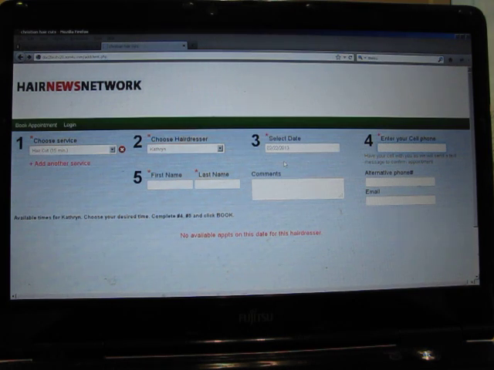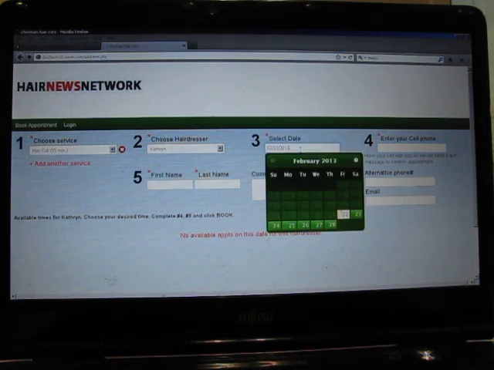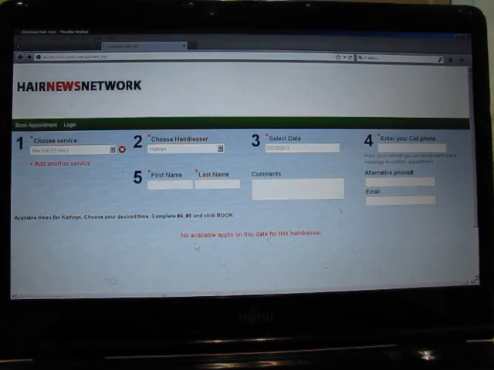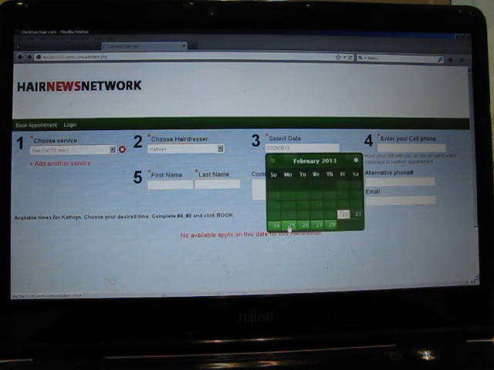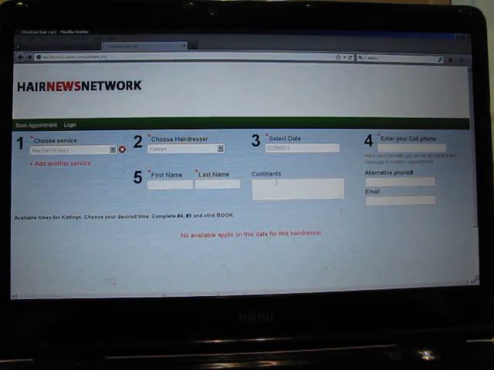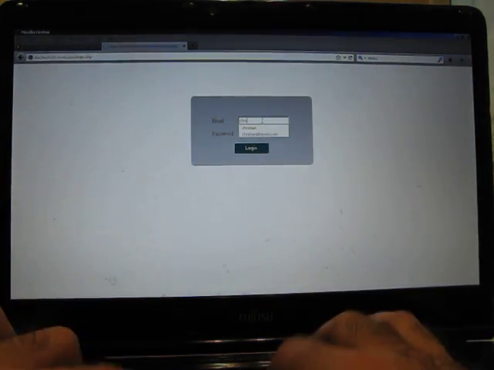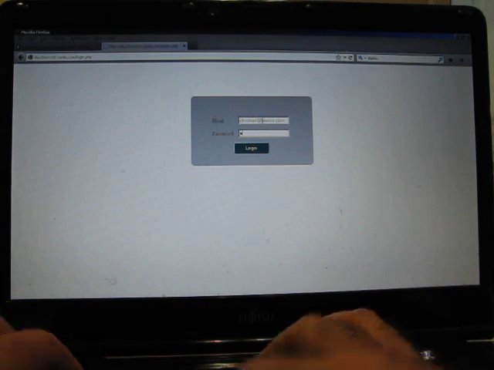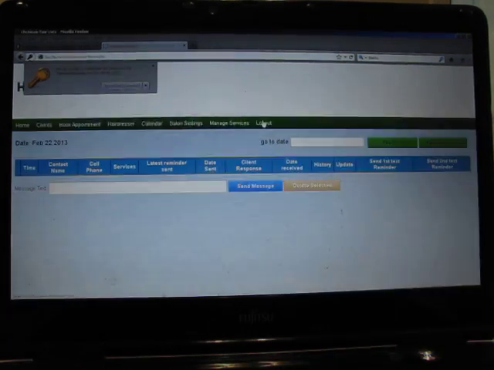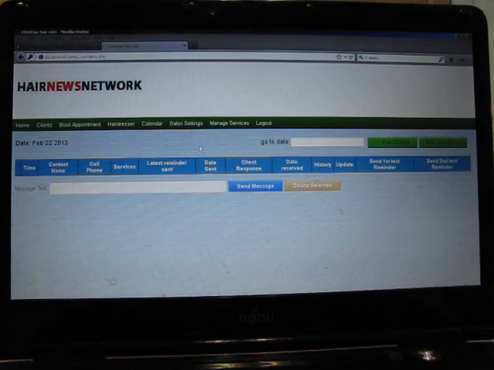Now pay attention. Here we have 2/22. I'm going to select different dates, and it's saying no available appointment for the hairdresser. Either he didn't set up a time frame that she's available for this date, or she's all booked up. Either way, you're going to see this message. Now, what I'm going to do, I'm going to log in as the administrator to allow users to set up a time frame. So, here we go.